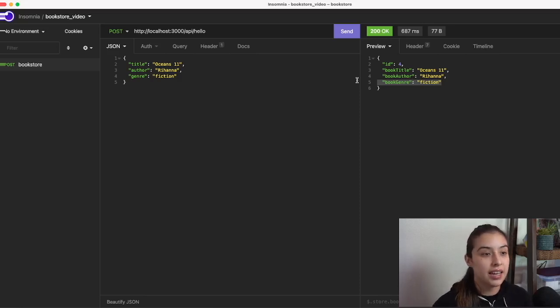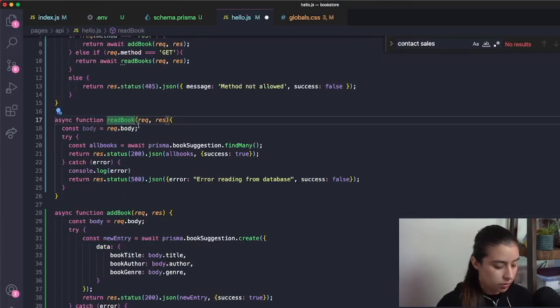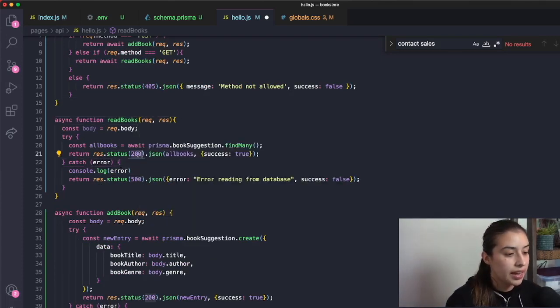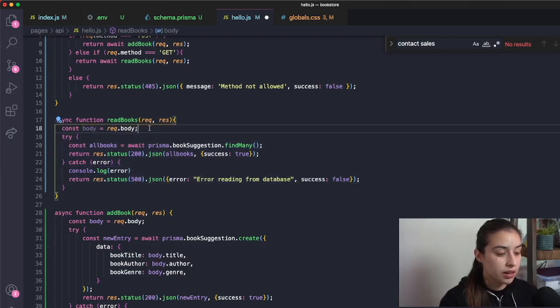Now let's test get. So let's switch back over to VS Code. And when we're reading from our database, this should be read books. But when we're reading from our database, we're either going to get back a status code of 200 and the books that were read from the database, or a status code of 500 and again an error message. So you notice we're not sending in a body. We're not using this body anywhere, so we can delete this.